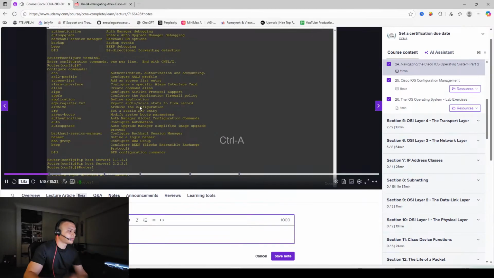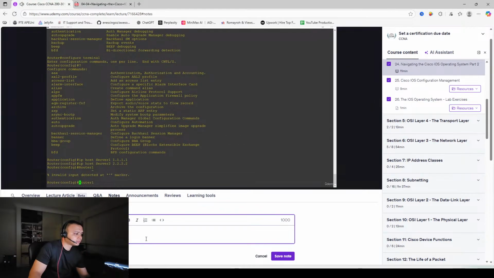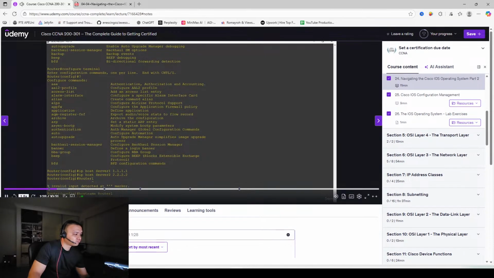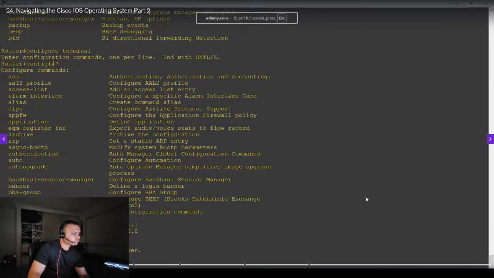Control A will bring you to the start of the line. So I hit the up arrow to get the previous command back, then Control A to move to the start of the line, and I can now type in hostname and a space, and that's the correct command now. So I hit enter, and notice that the prompt changes to reflect the hostname that I just entered there.